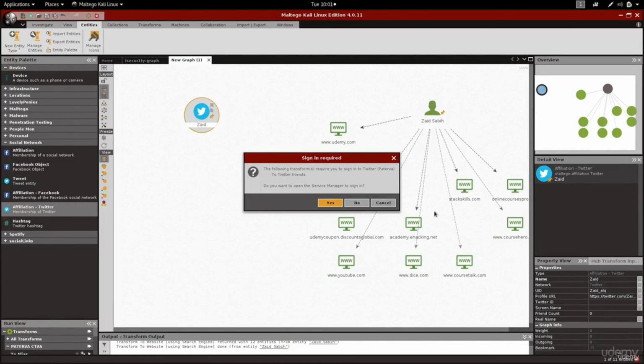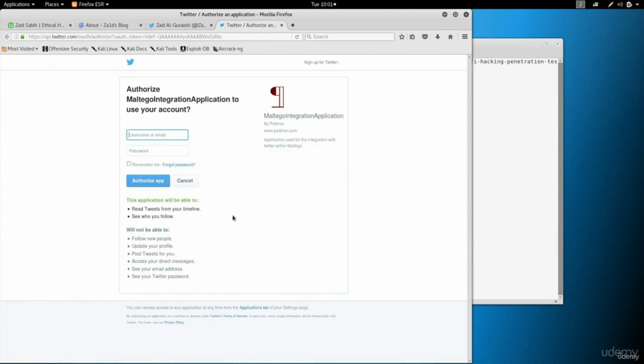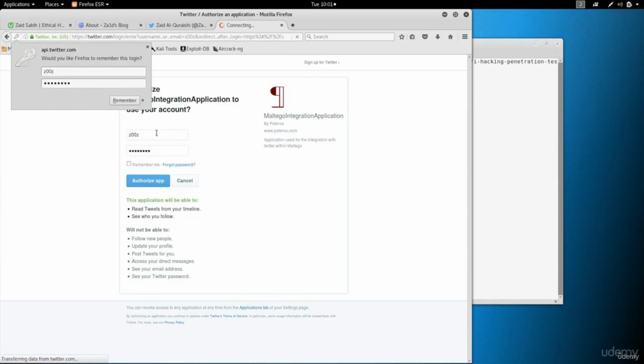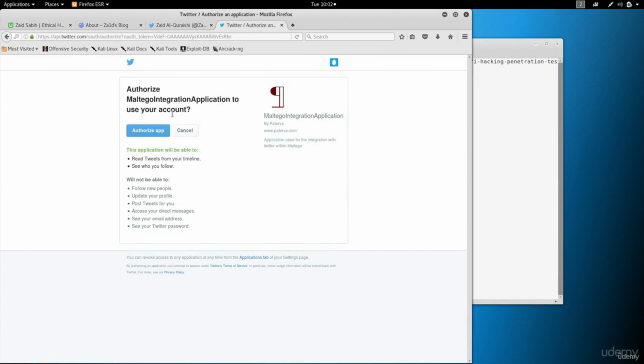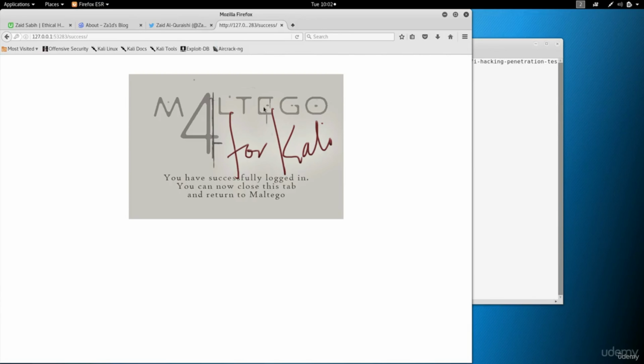This particular transformer requires you to log in to Twitter. As you can see now, Maltego is telling me that I have to log into Twitter to be able to gather information about this person. So I'm going to click yes, I'll log in, no problem. And then I'm going to click on this sign in right here. I'm just going to log in with a username and a password. I'm going to actually use a different account than the one that we're gathering information about. And now it's asking me, do I want to authorize this app? I'm going to say yes, authorize it, no problem. And that's it. Now we're logged in to Maltego.